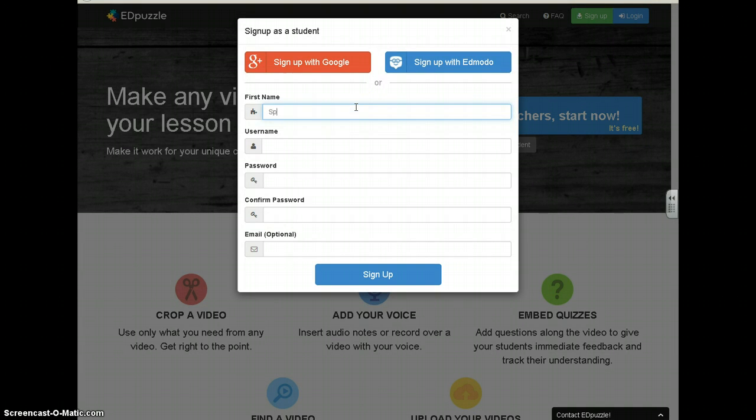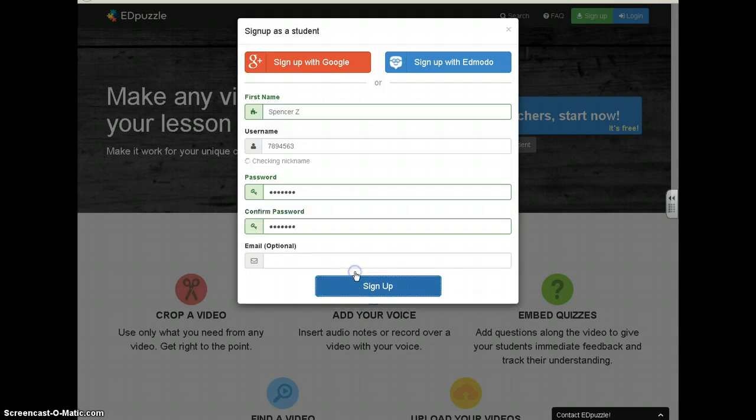I would have them put in not just their first name, but their initial as well. That way, if there's two Spencers, you know which one's which. And for username, what I would recommend is have them use their ID number for both the username and password. So we'll just make one up there. The reason for this is twofold. One, if they forget, you know what it is for each of them. And two, it's unique enough where you shouldn't run into any issues where it's already taken. Email, they can put their Wake County email, or you can even just leave that blank.